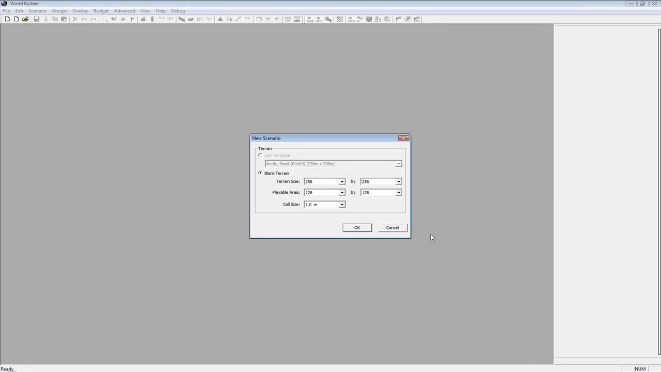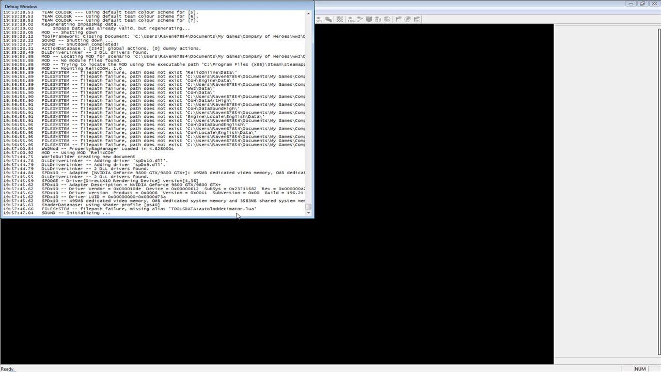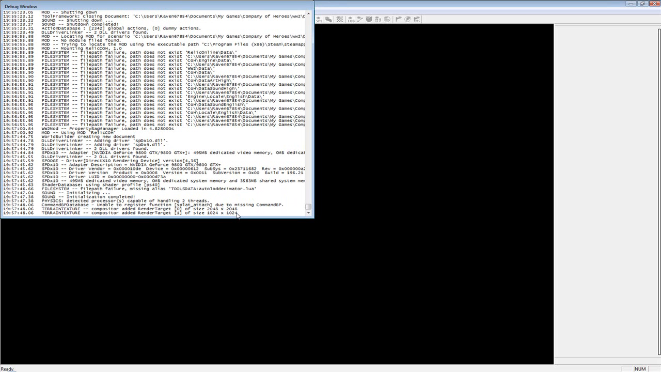Alright, so blank terrain, we have three options: terrain size, playable area, and cell size. Don't worry about cell size. I'll cover that in a later tutorial. Terrain size is the total size of your map, and playable area is the total size of the area in which you can build and move troops. Generally, as in most Company of Heroes maps, the playable area is a little bit smaller than the terrain size, so you have background objects, scenery. I'm going to set my terrain size to 352 by 352, and my playable area will be 288 by 288. I'm going to hit OK, and then we're just going to wait for this to generate. I'm going to pause it while it generates.